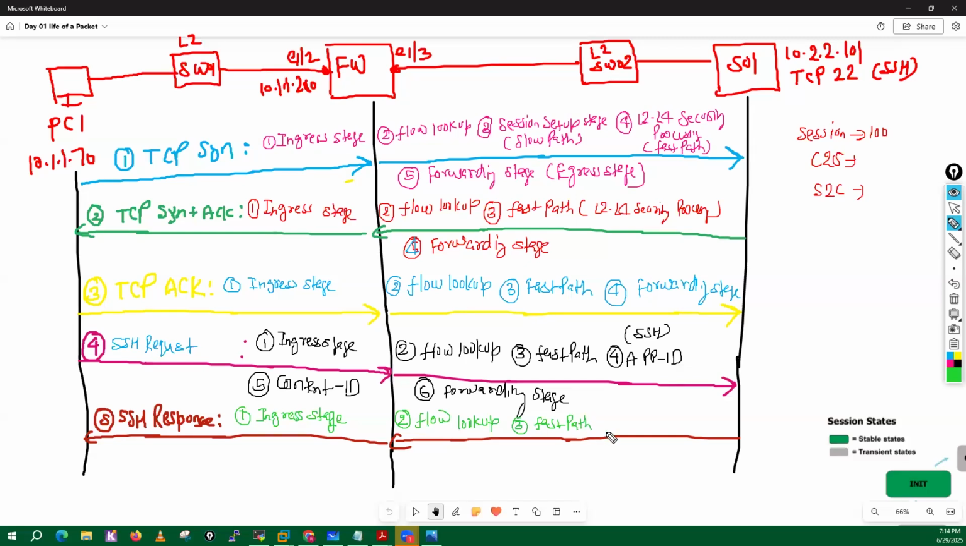Now tell me one thing. Will this packet go through the app identification or not? So guys, do not respond blindly. Just think about it and after that respond. Ahmad, you are right.